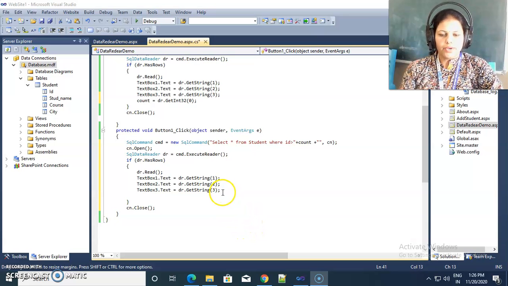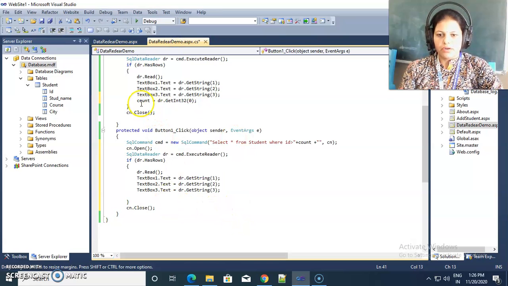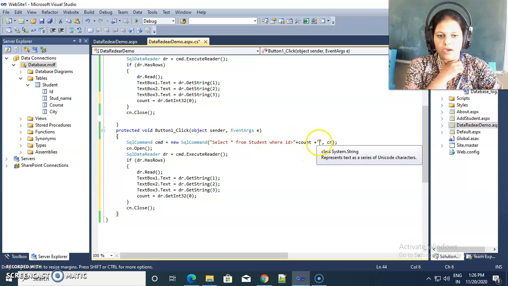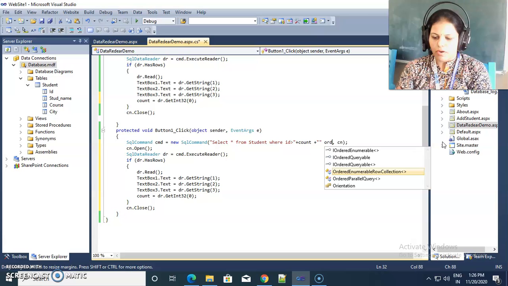Here we are continuing our data reader demo part 1, and inside this we are completing the code for this show next record button. So here also I am copying this line, pasting here. Select star from student where id is greater than count, and I am adding order by clause here.